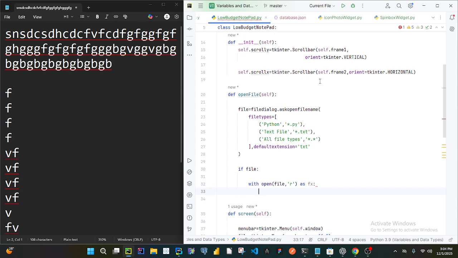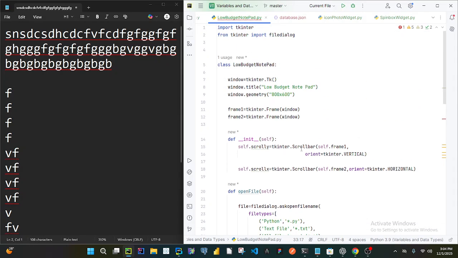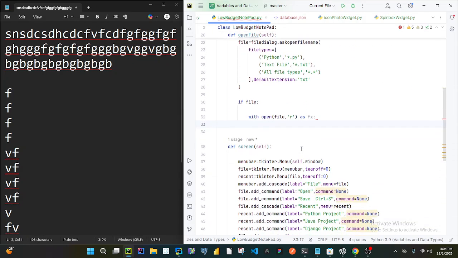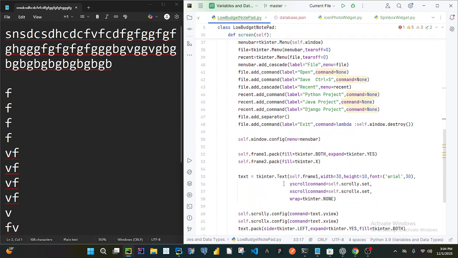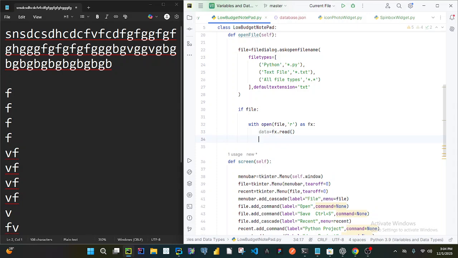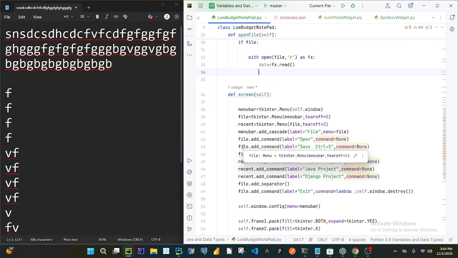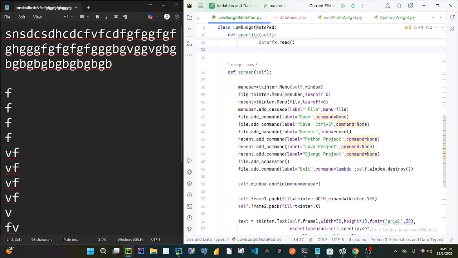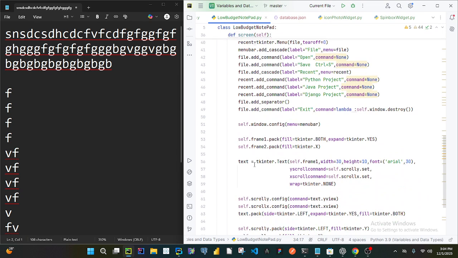So as I open up the content from whichever file I'm going to open, I want to be able to take that content and display it on my text widget. That is what I'm trying to do. In order for me to do that, I will just come here and say data is equal to fx.read. Now, since my text widget is not globally accessible, let's see. So it is not globally accessible.